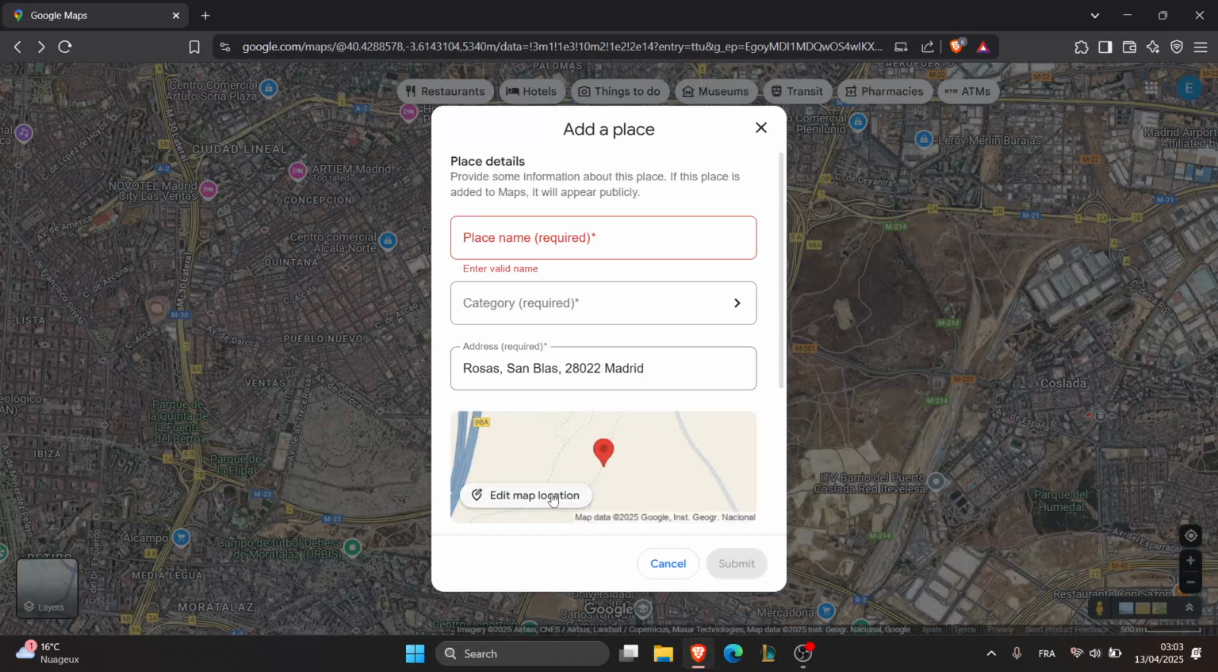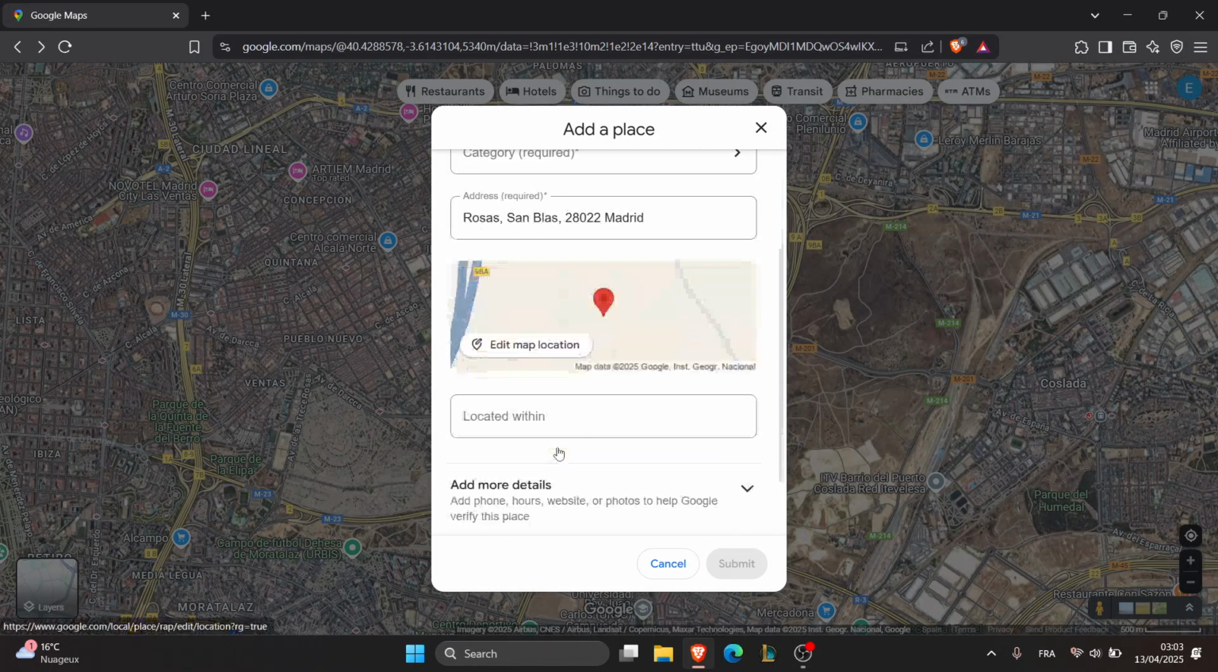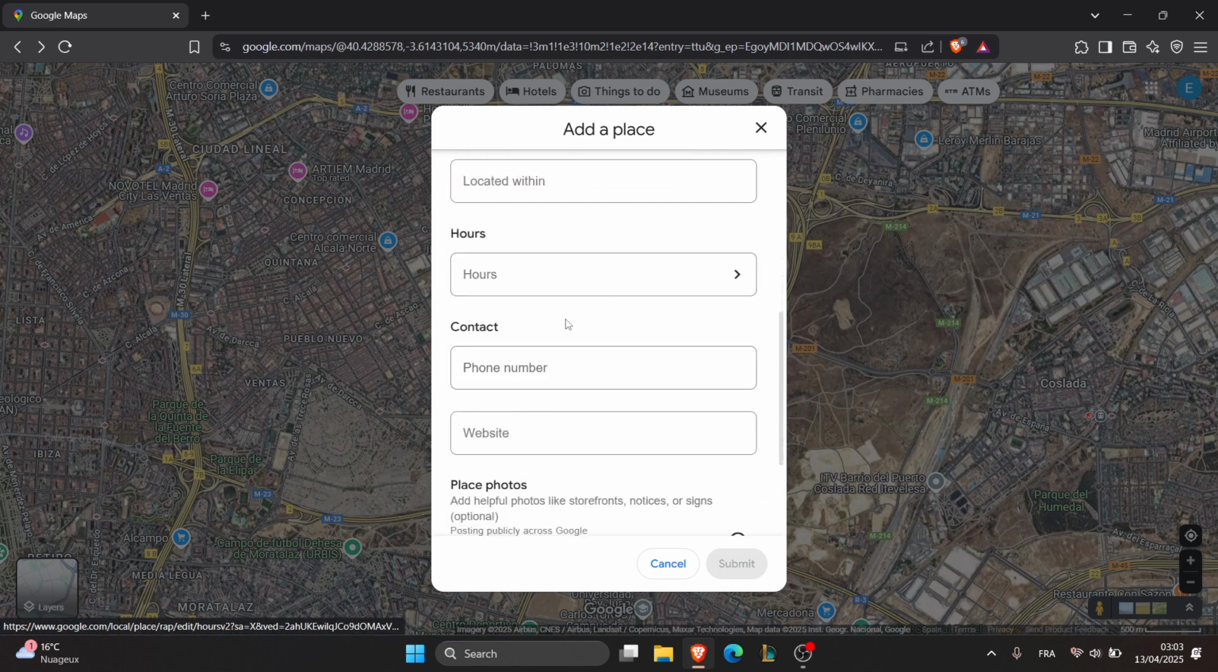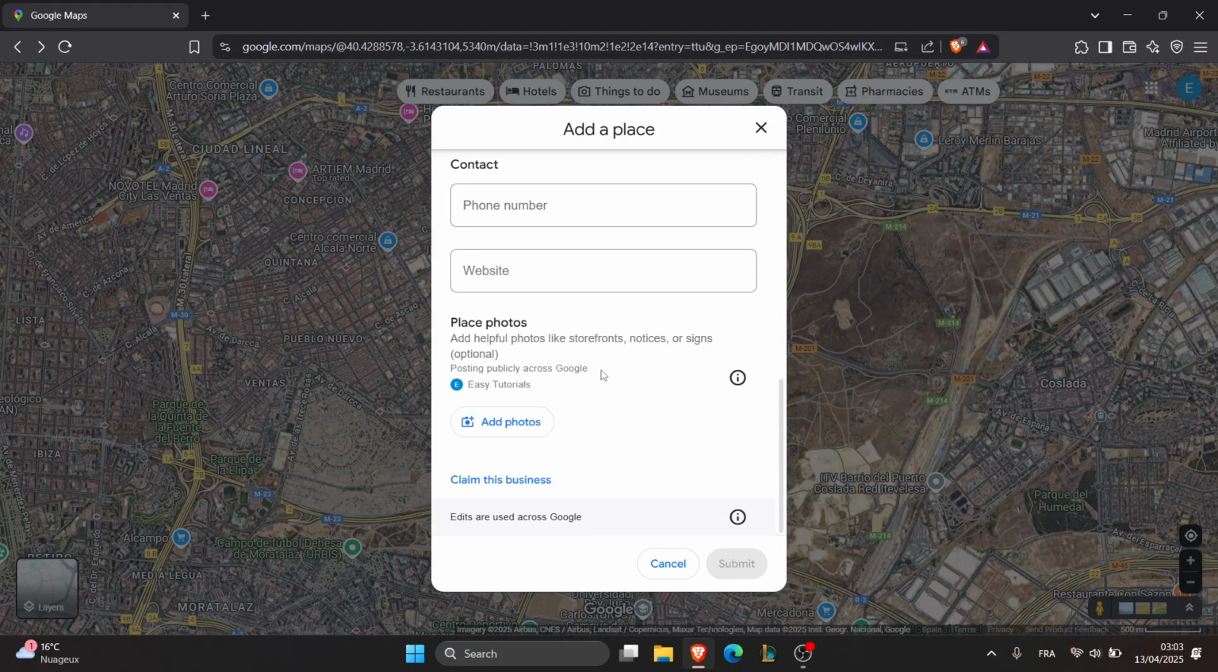And you're going to edit the map's location. You can edit it in this box right here. You can also add more details here, like the hours of work if it's a business, and the contacts if you have a phone number, etc. And you can also add photos and etc.